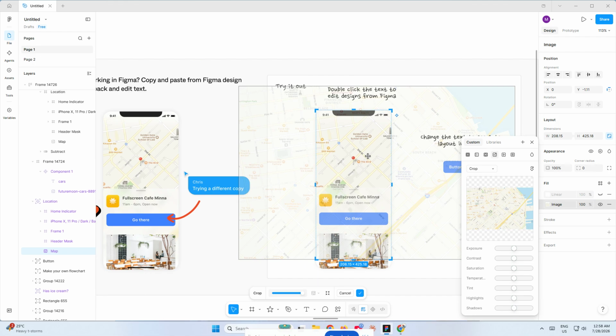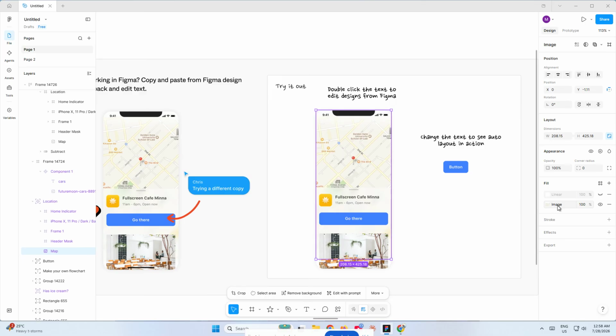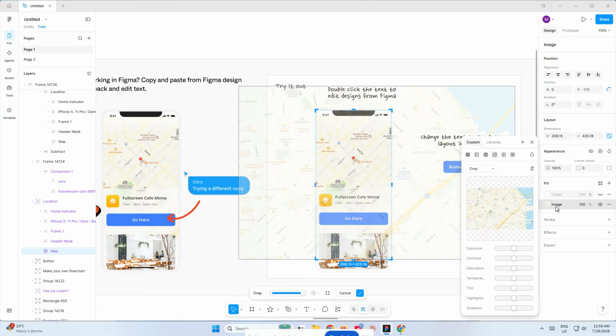Once the image layer is selected, look over to the right-hand sidebar. This is where Figma shows all the properties for the selected object. You want to navigate to the Fill section because that's where the image is being stored. Under Fill, you'll usually see a thumbnail or preview of the current image. Click that image thumbnail or preview to open the image settings. This step brings up the options for replacing or editing the current fill image.